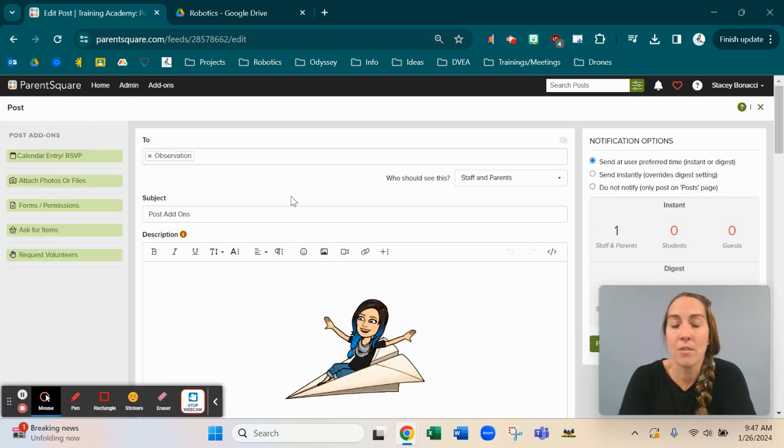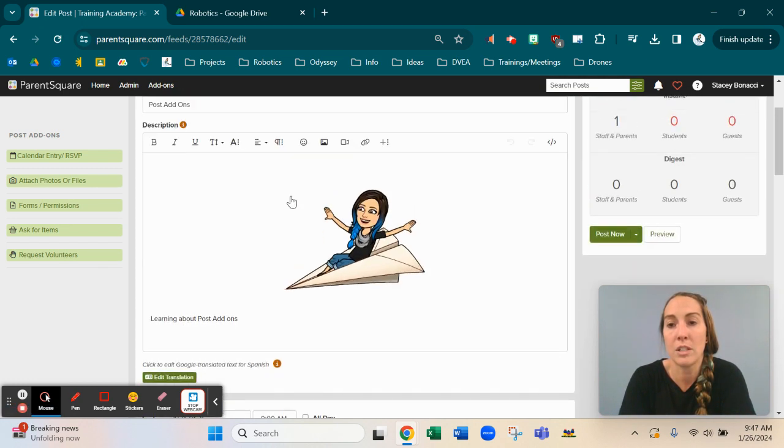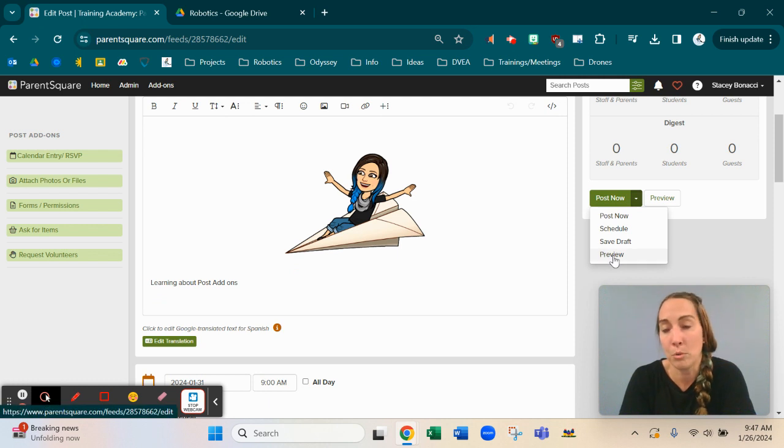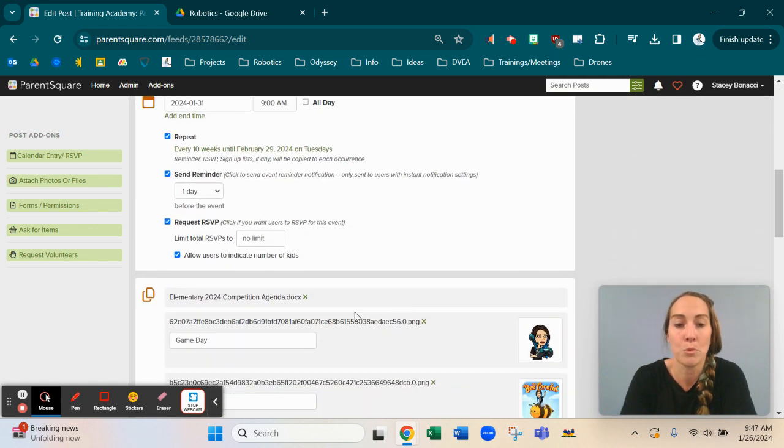Now, once you have everything in your post that you need, all you need to do is click on the post now. Maybe, again, you want to schedule it or you want to save it. You're not ready to send it out yet. Or, again, you can preview it from this caret as well. But this is where you come when your post is completely done and ready to go. Again, you can change the notification options when they will be notified of what is going on of this post.